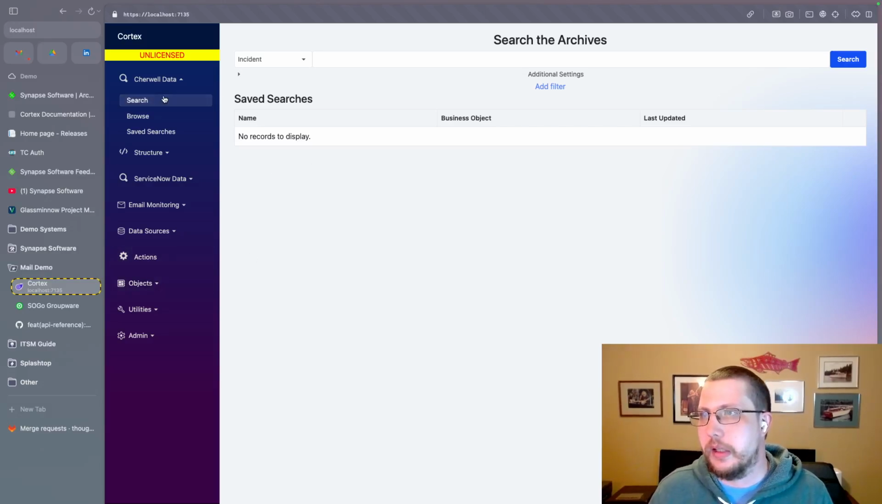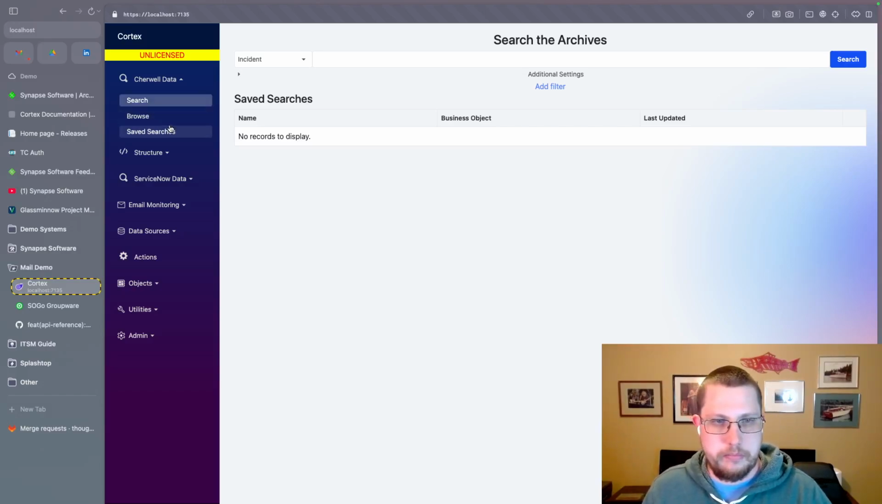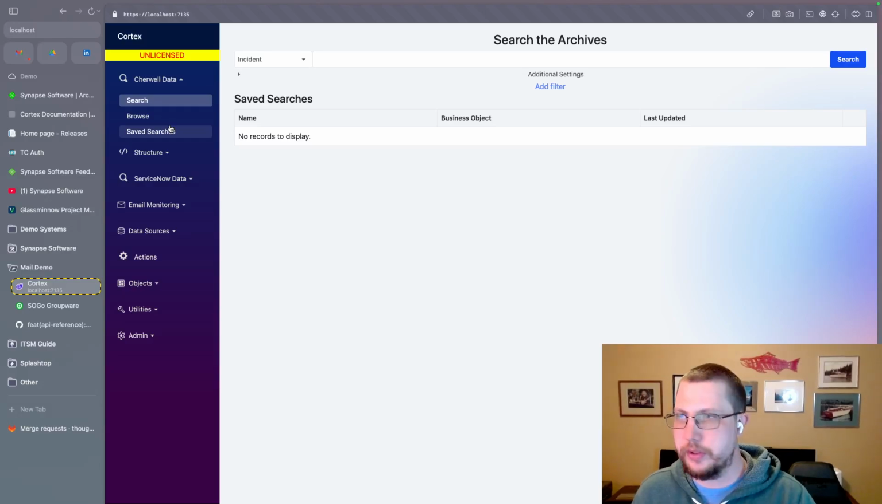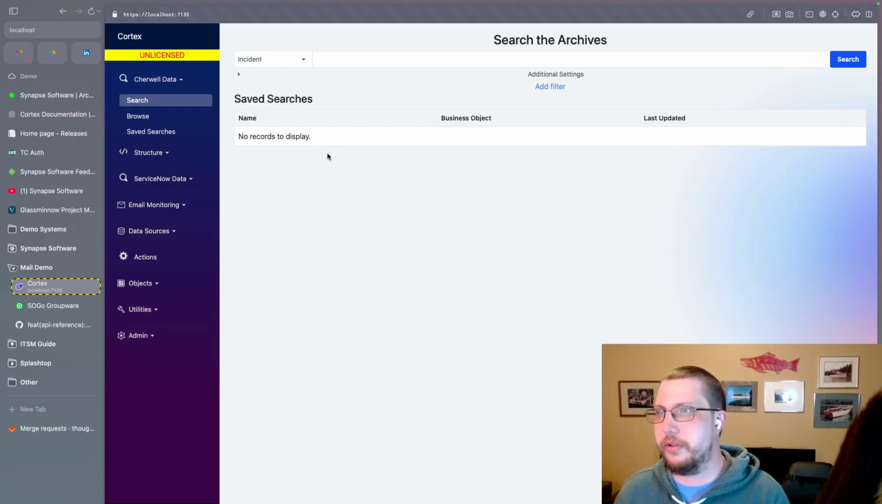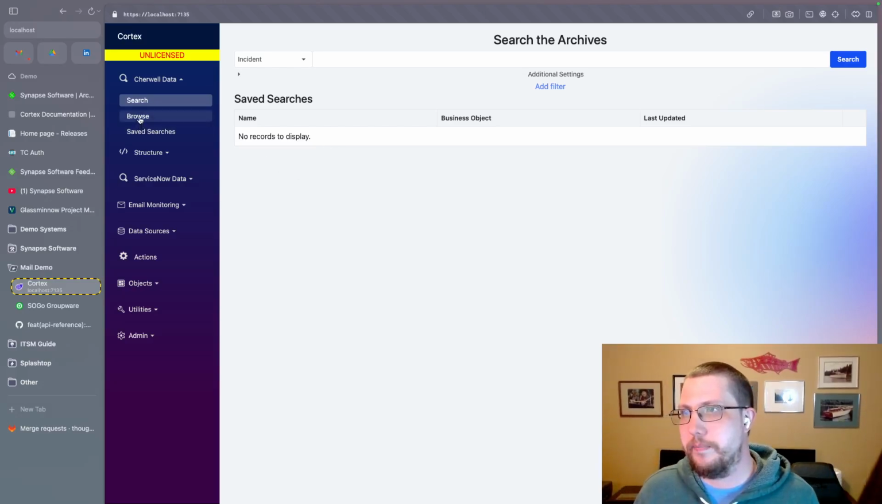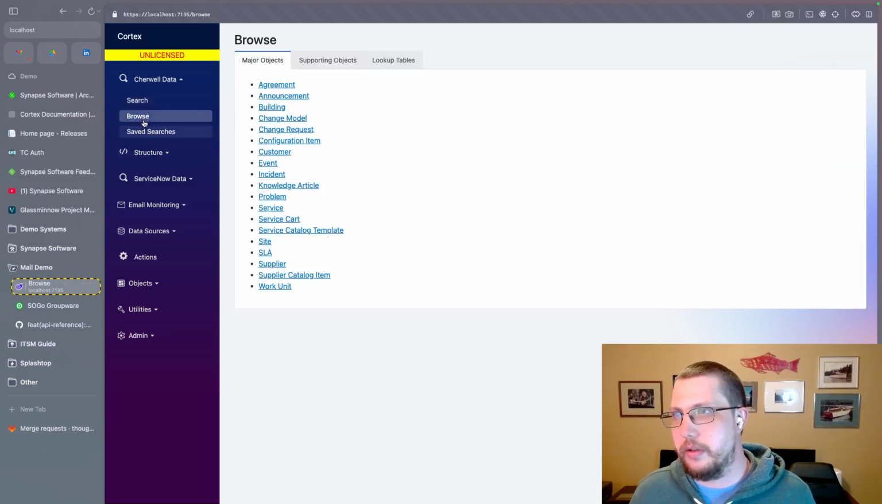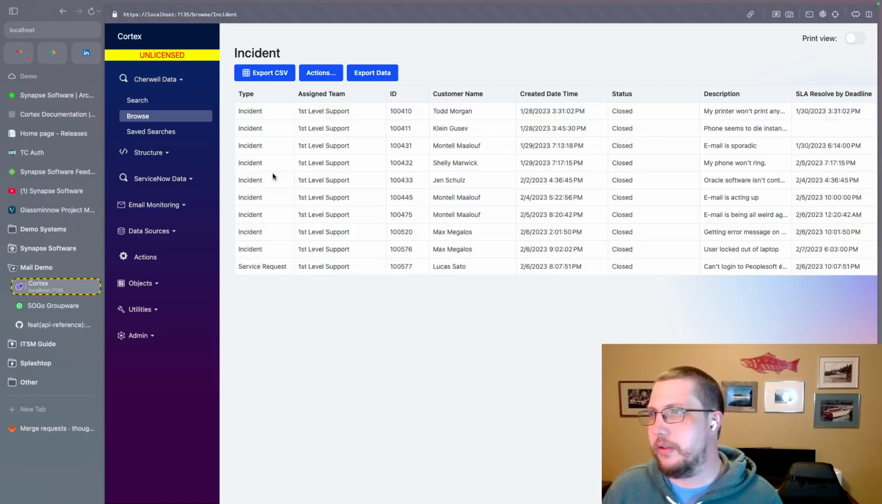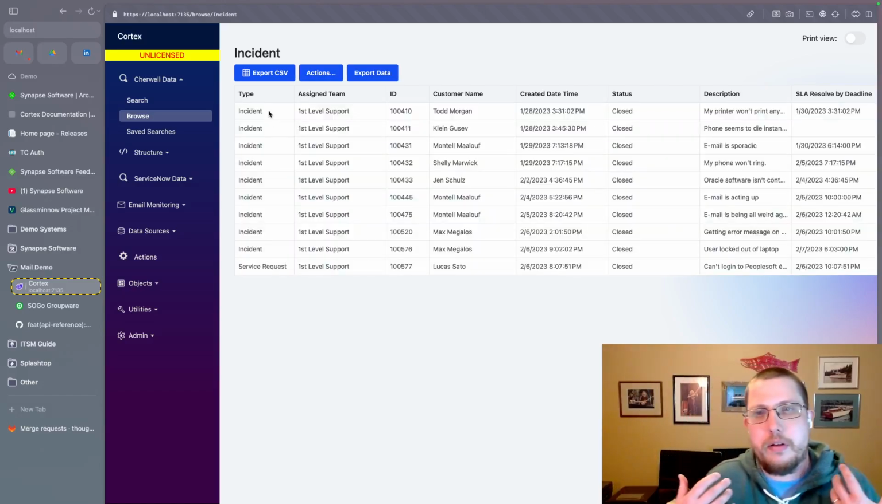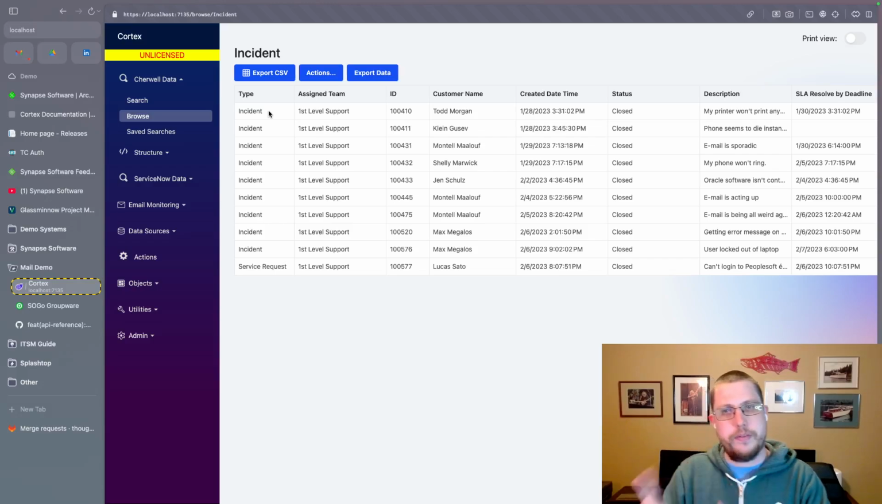So anyway, let's look at some Cherwell stuff. Again, Cortex started as an archive tool for Cherwell databases. So of course you have searches, you have saved searches in Cortex, and you can also browse. I think he turned off my mouse. There we go. You can browse, say, incidents, and of course there are some limitations, but not feature restrictions.